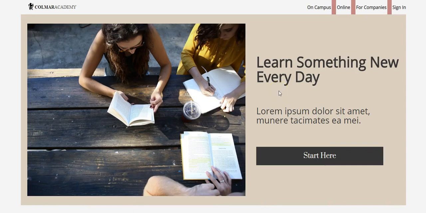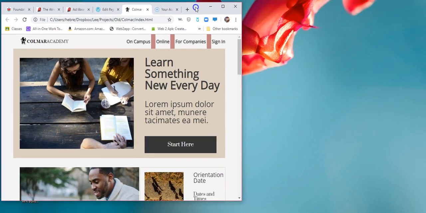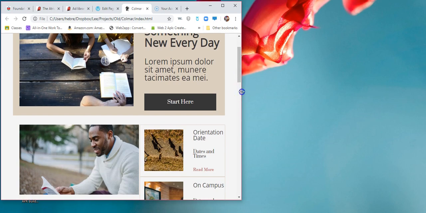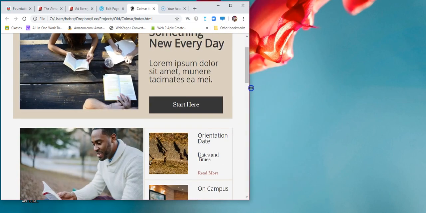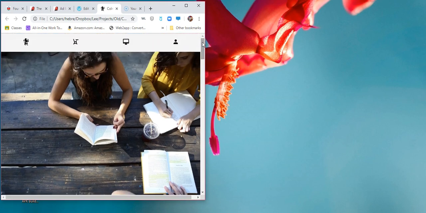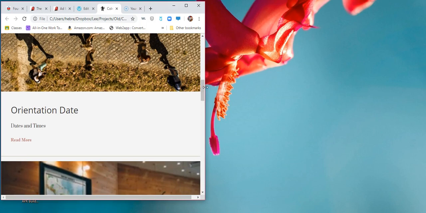Here's an old website I made for a course that I took. I'll show you what happens as the screen gets smaller. The font size is going to get smaller. See how the font changed there? The font gets smaller, and then at a certain point, it switches to what I define as the mobile view. The menu changed, I'll go back and show you that, and the layout changed.